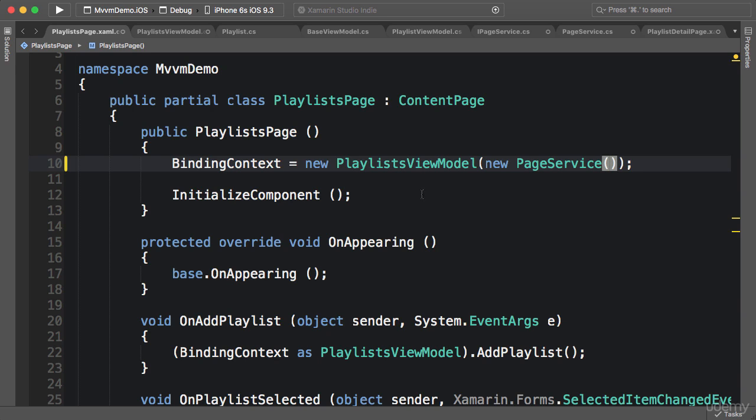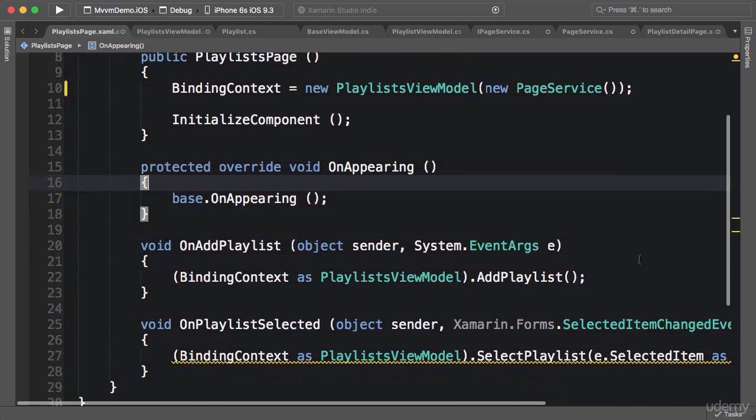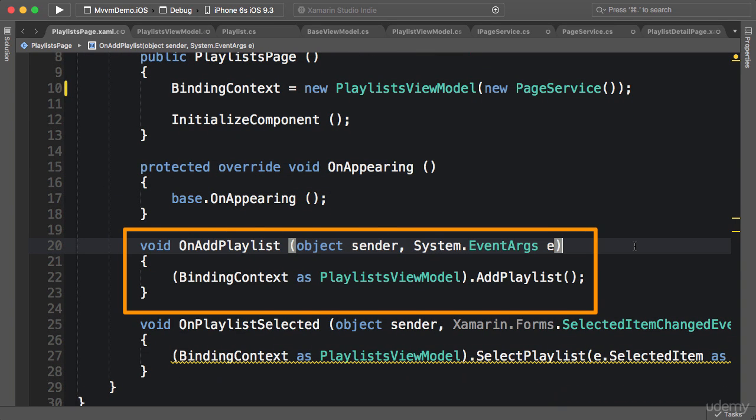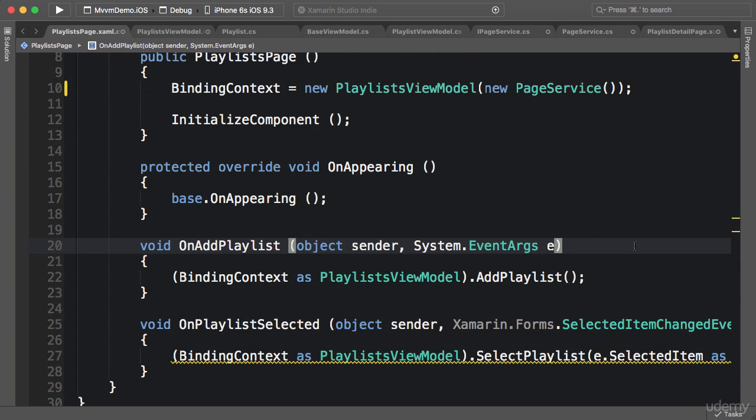But if you look at our code behind, we have these ugly event handler methods that do nothing but delegate to the view model. And I told you that we're going to get rid of these methods. And that's what I'm going to show you in the next lecture.